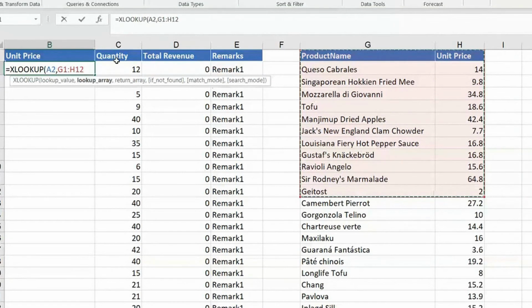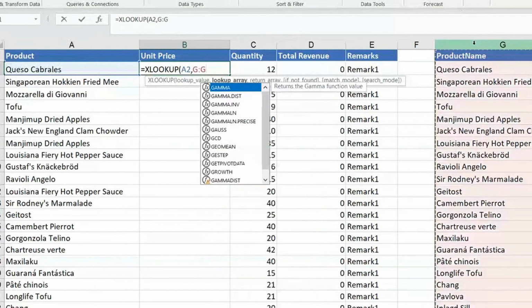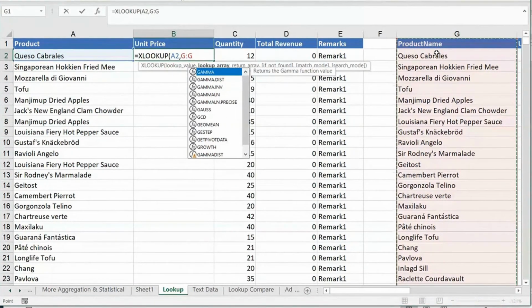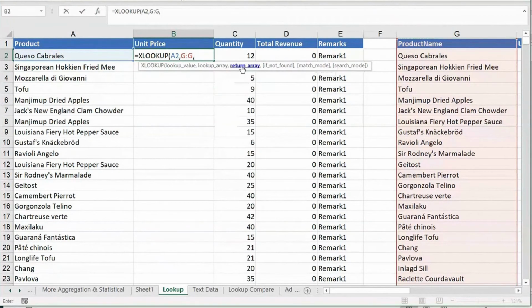Here, the lookup array is just a single-dimension array where you are searching the data. I am searching for products in the product column. Simple. It just needs one column of information. That's it. It just needs the column where you are searching. Comma. See how simple it is. Then the return array. The return array is nothing but the array from where you are grabbing something, retrieving something.